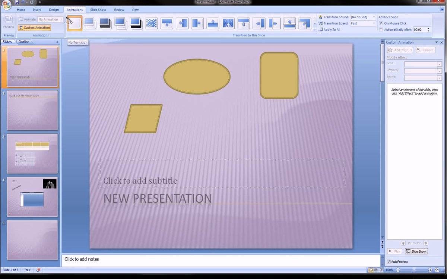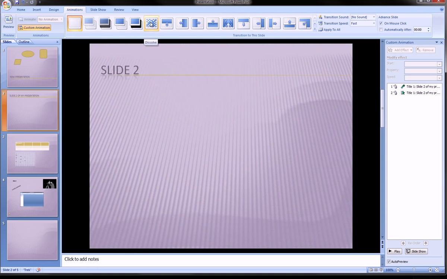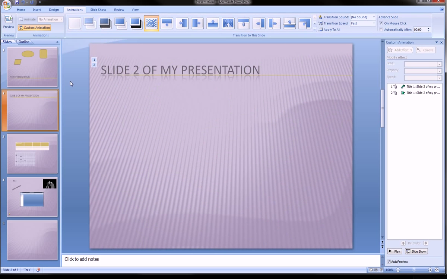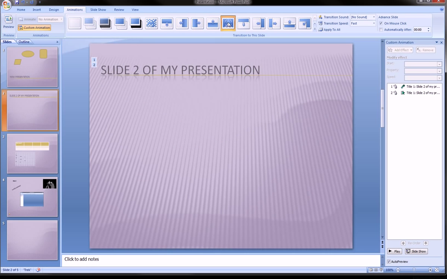In the center portion here, we have transitions. Now transitions are how one slide goes to the next slide. So transitions go between slides. So if you select slide 2, you can select a transition like this one, dissolve. And so this is how slide 2 will show up. You can also use white transitions. You can play around with all of these, and I encourage you to do so.